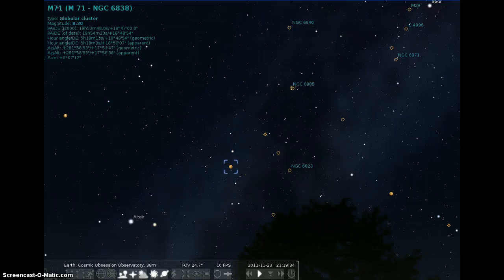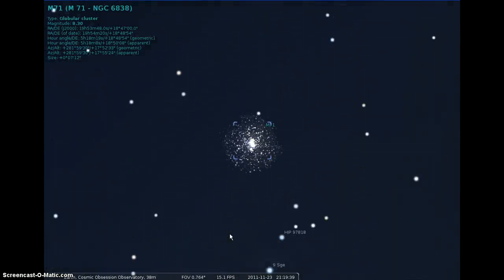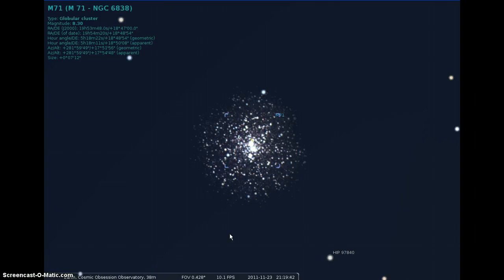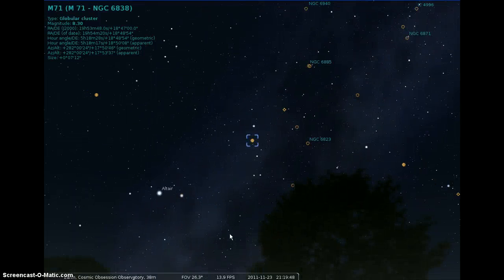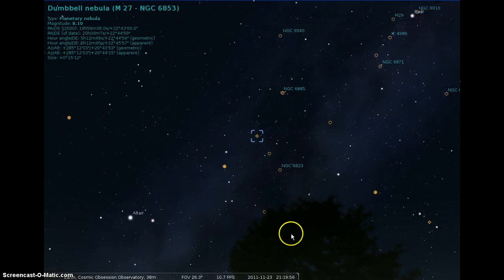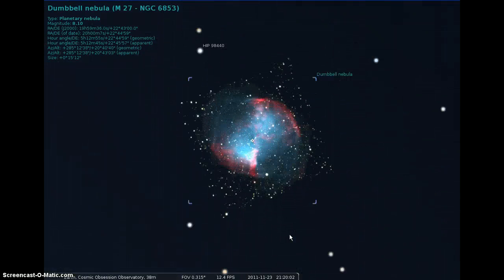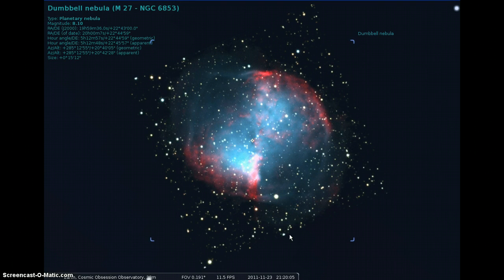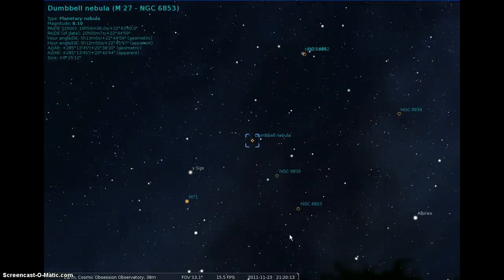Globular cluster. Got a lot of stars. We'll probably go see that one, M71. Oh, we have the Dumbbell Nebula, and we always like to go check that one out. So there's a lot of things to see tonight. We probably won't get to all of them. There's the Dumbbell. That's a nice one. We'll probably work on that one. That's a good one that I want to see tonight. Bob likes to do that one. That'll be one of Bob's favorites.